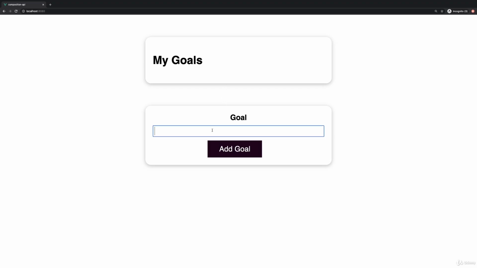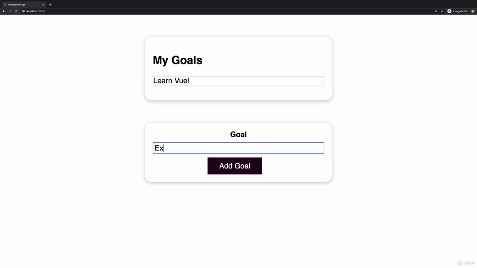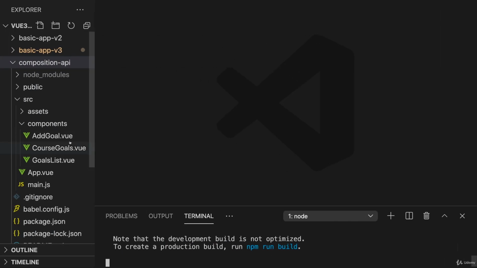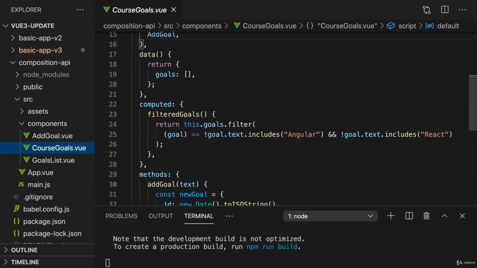Here is the app I prepared. I can enter some goals like learn Vue, explore the new Vue 3 course. But if you enter something like learn React, then this won't show up here because I actually have some logic in there to filter for Angular and React and remove such goals that include these terms.